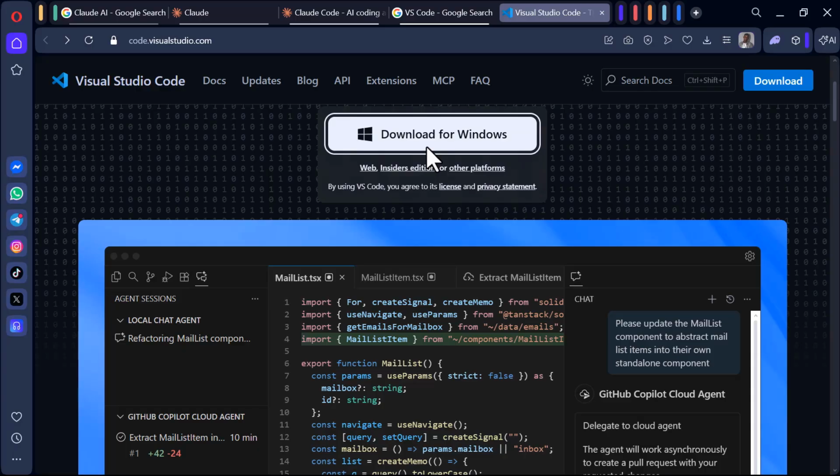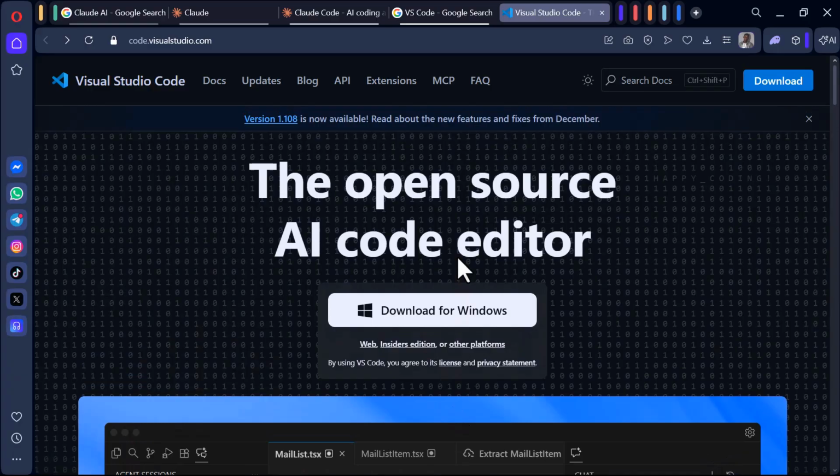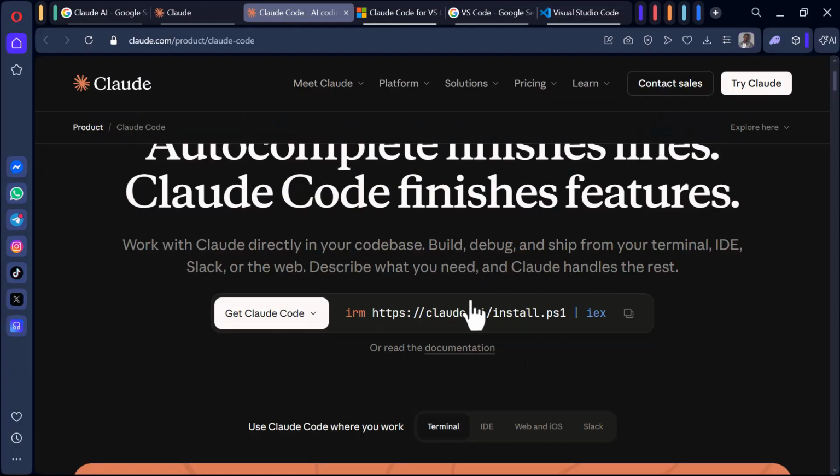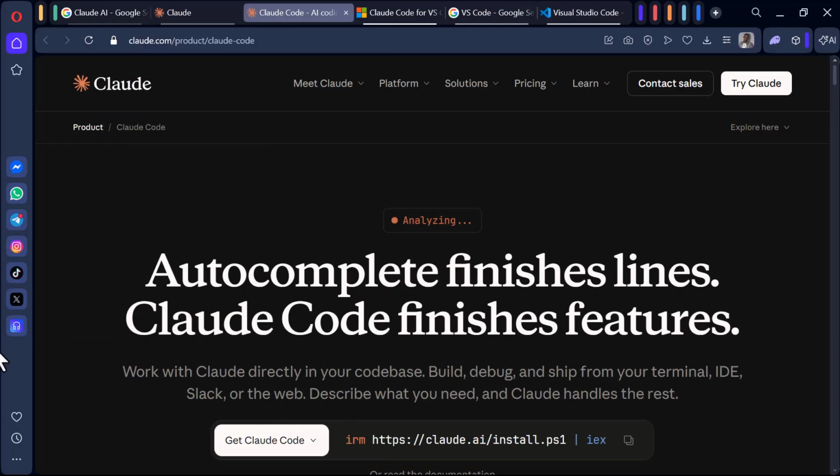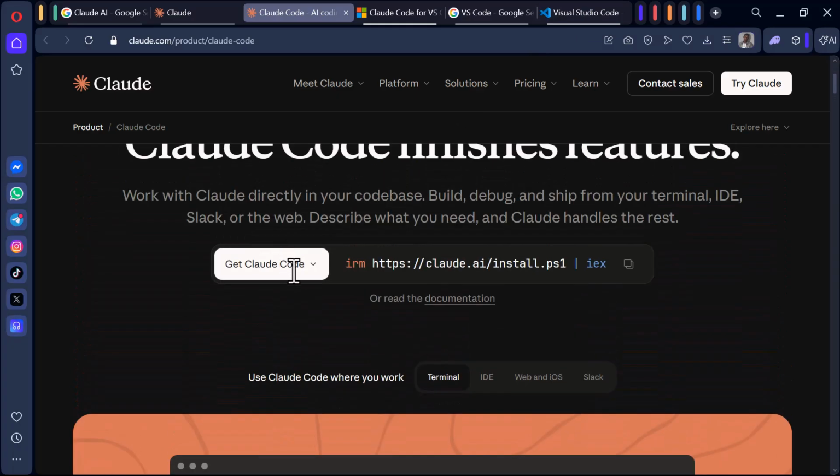And then you can install the Claude Code extension in VS Code and then restart your VS Code. So here's how we can simply go about installing Claude Code onto VS Code. It's rather easy. Once you have installed your VS Code, you can get Claude Code. You can run this in your terminal, but you can simply get Claude Code.